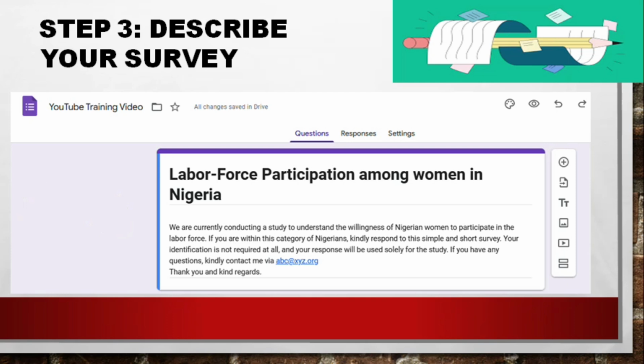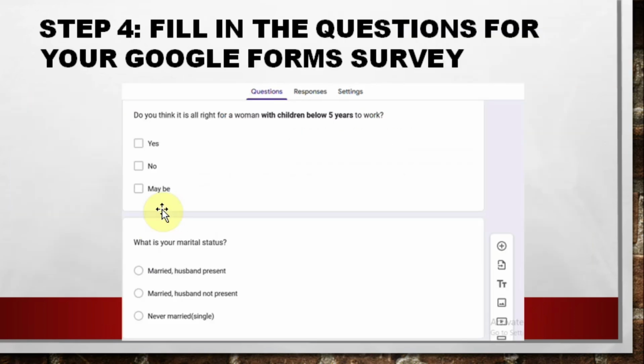After describing the survey, you now create questions. You state your questions in the Google form. The questions, you might have designed them in Word, or you have written them on paper. You type them here. The question gives you room to emphasize issues. Like this first question, this is not the typical research we did, but it's just a few questions we extracted. Now, do you think it is right for a woman with children below 5 years to work? The emphasis is on with children, so we put it in bold so that anybody responding will be able to know where our emphasis is.